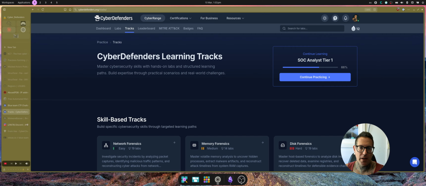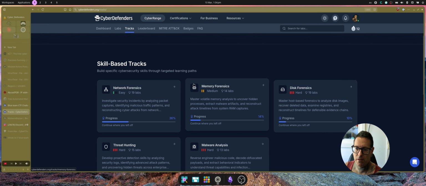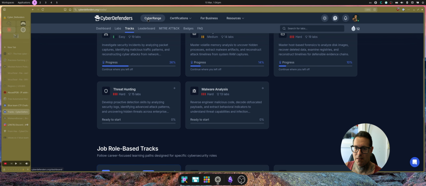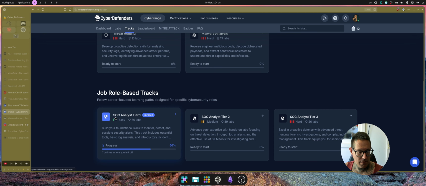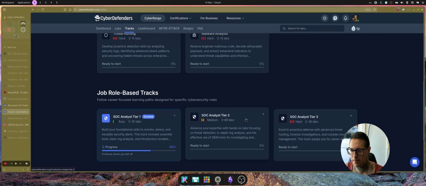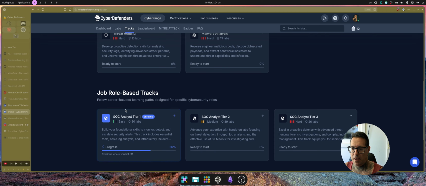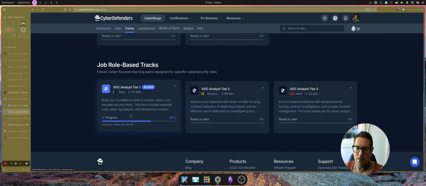Now today I thought I'd mix it up a bit and jump onto CyberDefenders. I've been super addicted to doing their cyber range labs these last couple of weeks. Majority of them are free. There's only a couple of premium ones that you have to pay for, and they're more the active boxes. But if you come to cyber range and tracks, there's these role-based tracks where you can select SOC Analyst Tier 1, Tier 2 and Tier 3, and I've been working my way through Tier 1.